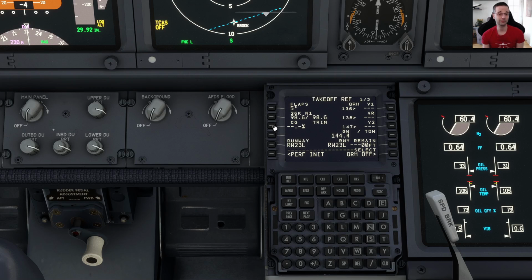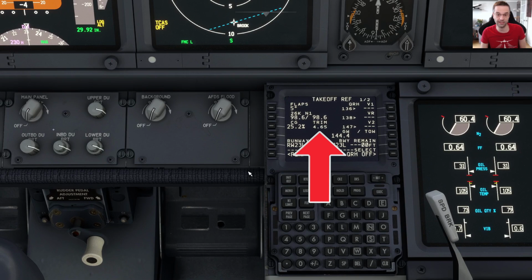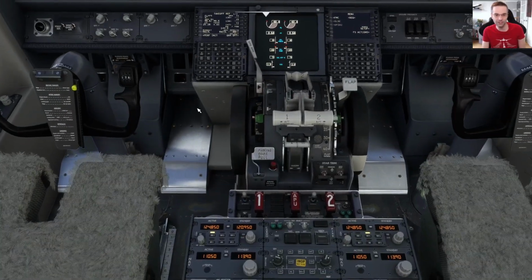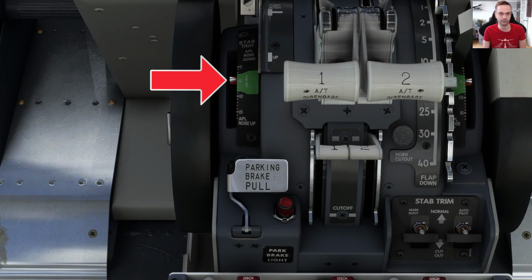We can set the takeoff flaps here, and for the most part, you're always going to be using flaps 5. Next, if I press the CG button, it's going to calculate the center of gravity of the airplane. And if I click it a second time, it's going to show me that the trim that I need to use for takeoff is 4.65. To set that, I've got to go down to the trim wheel, and I'm looking to line up the notch to be somewhere between the 4 and the 5 that's shown on the trim wheel.